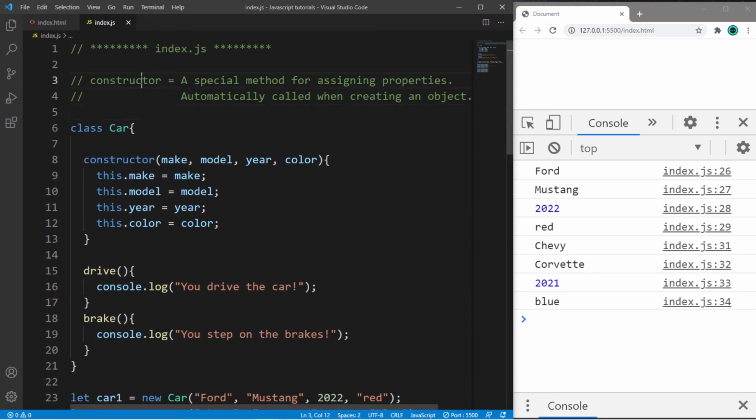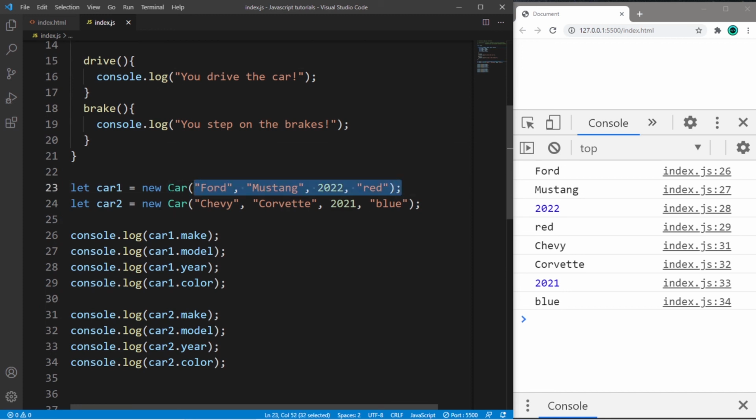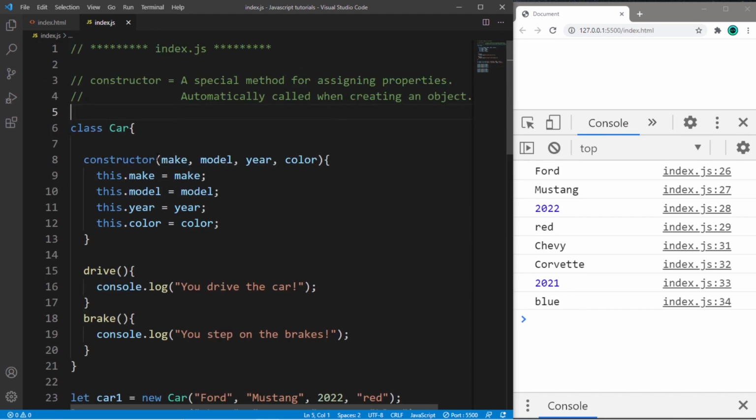So that's one of the benefits of a constructor. It's a special method that we can use to assign unique properties to an object. It's automatically called behind the scenes when creating an object. However, we can explicitly use the constructor to assign some unique values passed as arguments to the car constructor. So yeah, those are constructors.